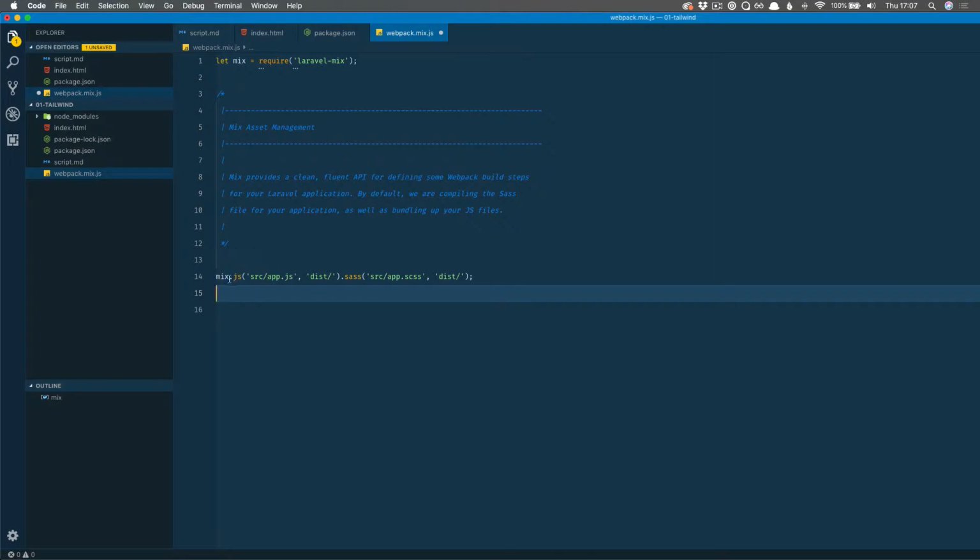So this is basically saying mix, which is the Laravel Mix object, take some JavaScript from app.js and process it, compile it down into a smaller file, and put it in the dist folder. Now we don't have a dist folder, so what we can do is just put // and that basically means use this root folder. And then there's another function, a SASS function.